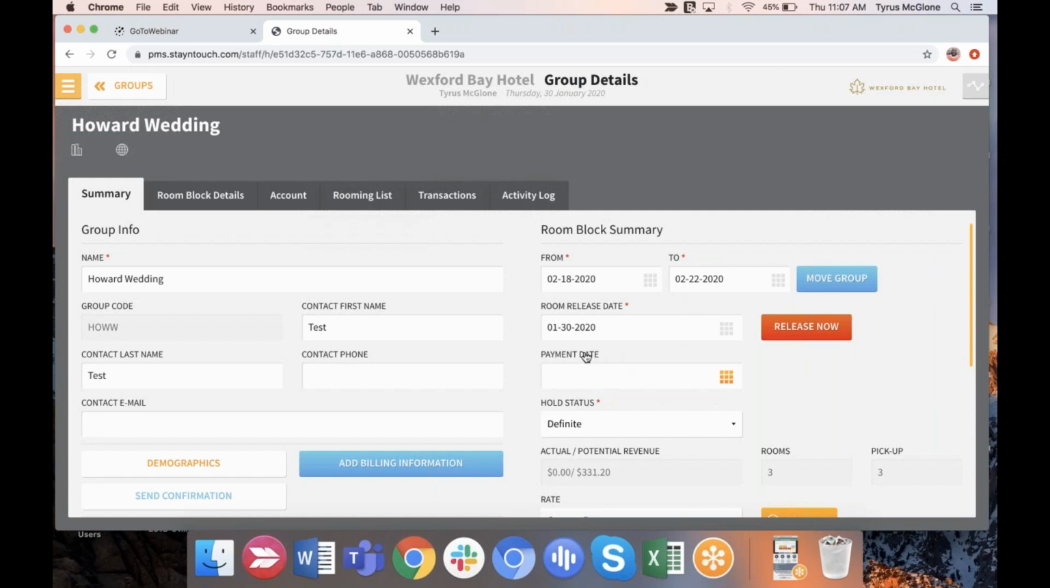Let's say your group has a deposit date in which your deposit is due, this is just a date for your reminder to put here. This payment date information is not mandatory, nor is it seen by anyone else. Only people that have access to StaynTouch Rover, and more specifically, individuals that have access to groups.